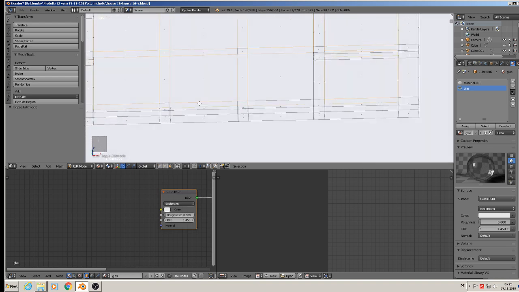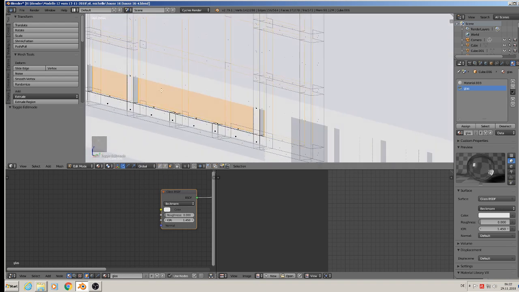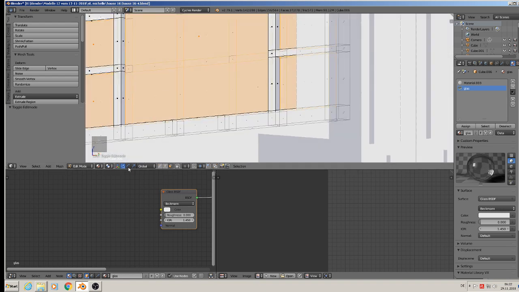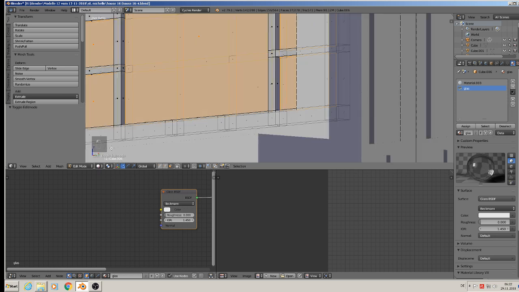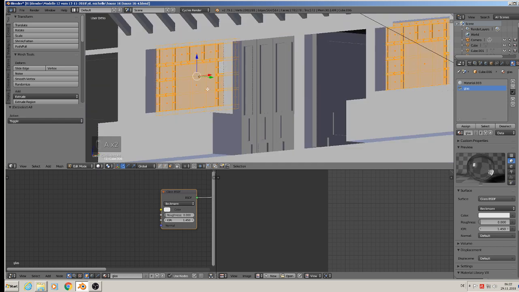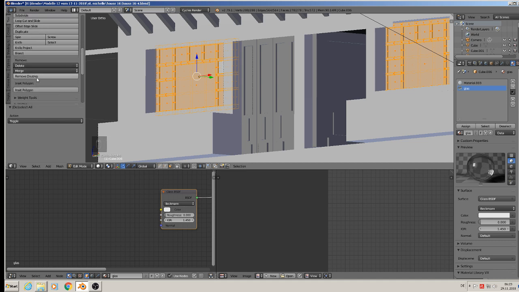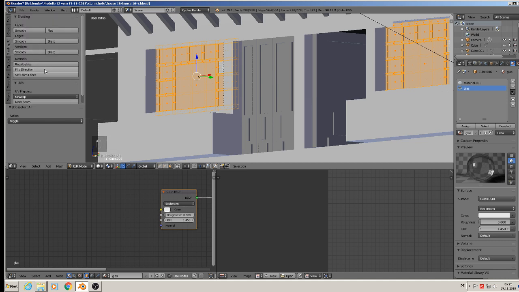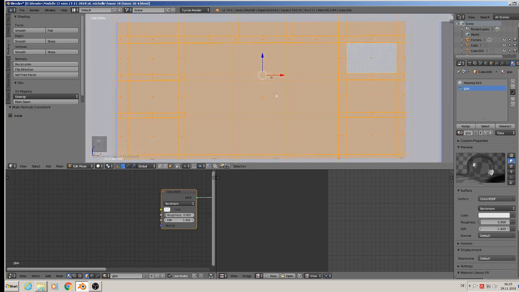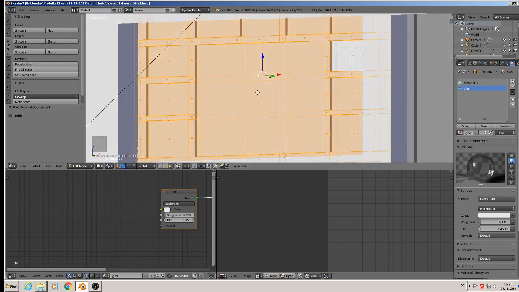I think we must go to solid mode, take all, and in shading UV, recalculate the normals, so we have the faces all in the same direction.